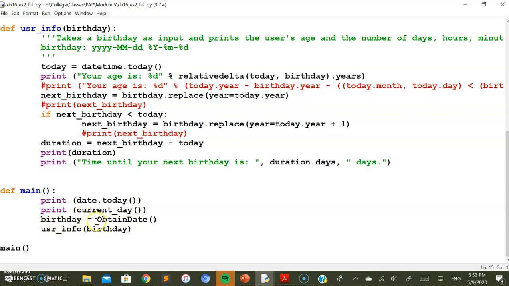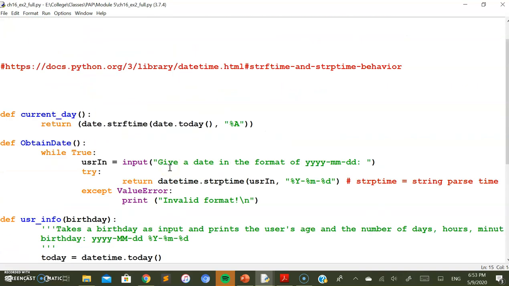So for that we are going to call another function known as obtain date, which has been defined here. So here what you are supposed to do is read a birthday from the user. The user gives a date in the format of year, month and date. Right. In this case you need to do some validation in order to check whether the user has entered the correct date format or not.